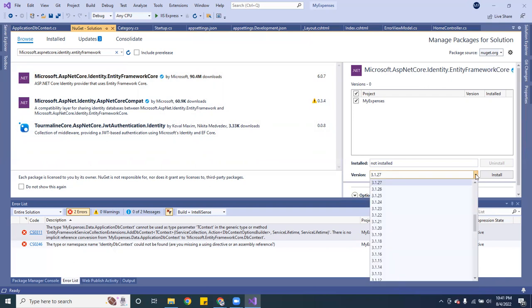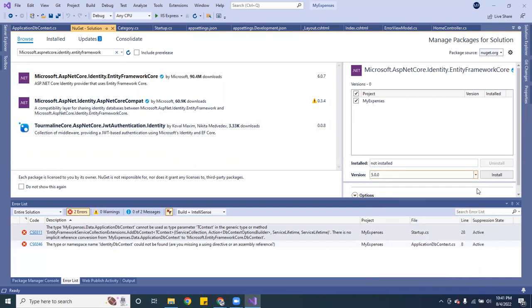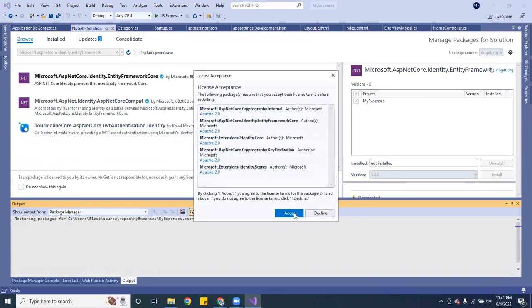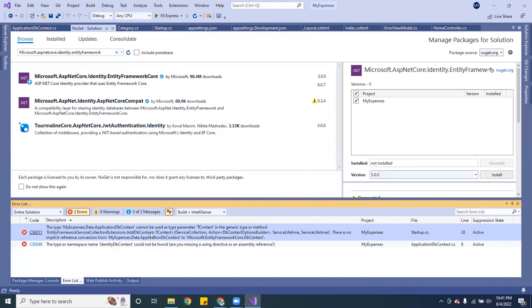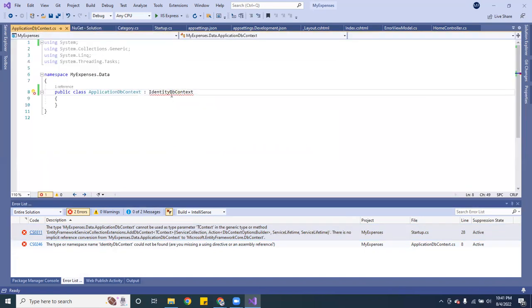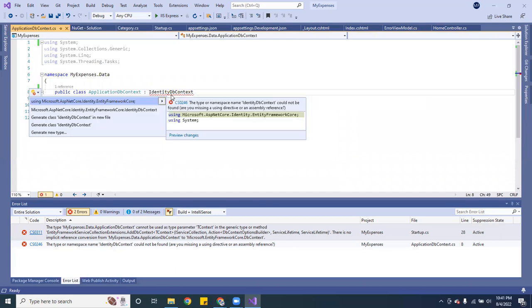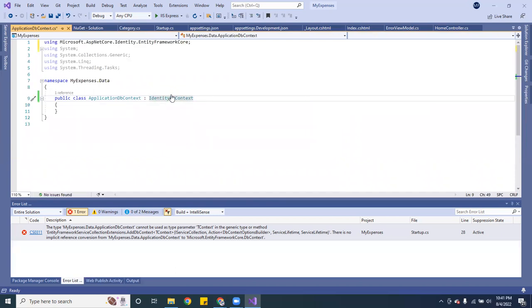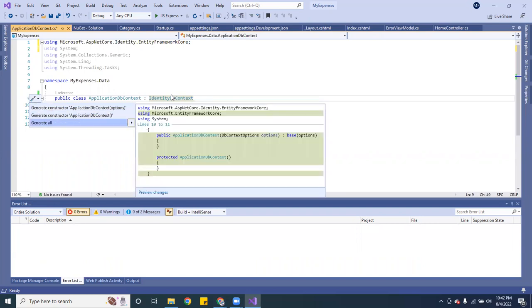Oh, that was not it. That's a 3. I'm looking for the 5. There it is. Go ahead and install this one. Let's see if we got rid of this. Okay, so now we can actually go back over here. Let me go ahead and control that. Say now it's using that. Okay, so now I can hit implement a constructor.